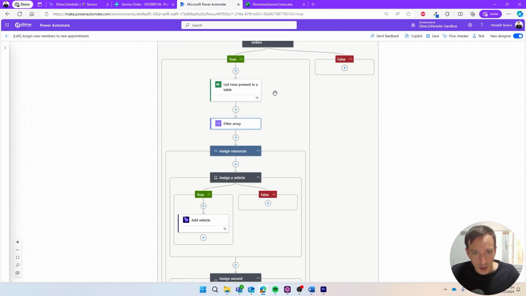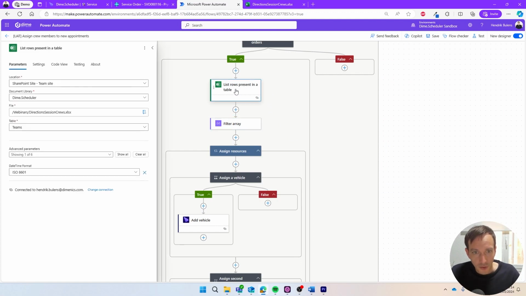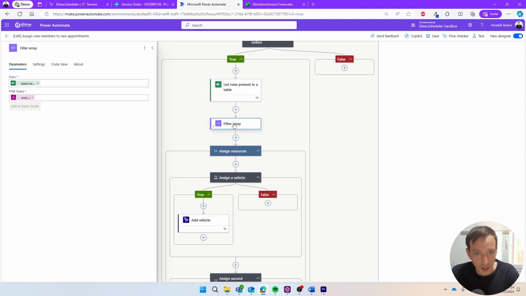When I click on this step, we can see what happens. This step just goes to a SharePoint library and loads the data in memory from that table that I just showed. So we can then apply a filter and potentially assign resources to that appointment.